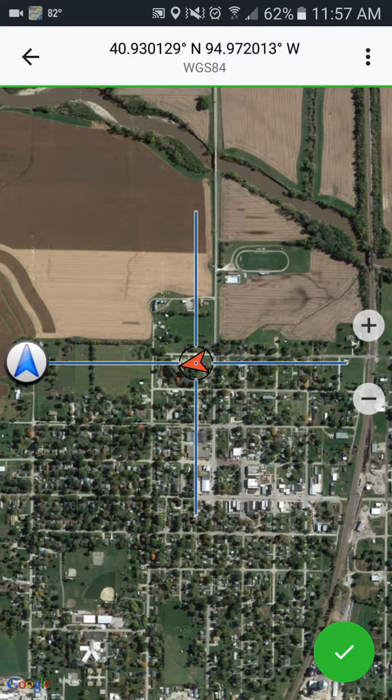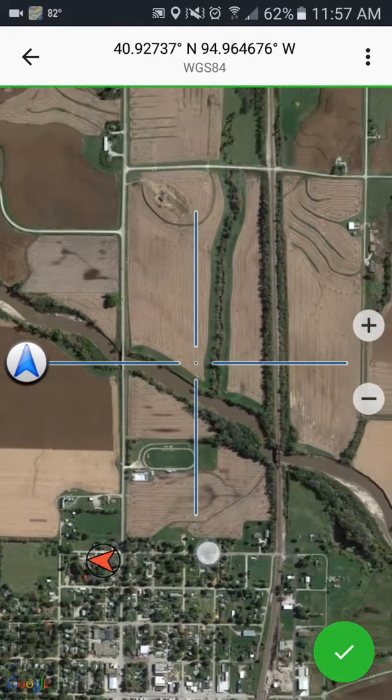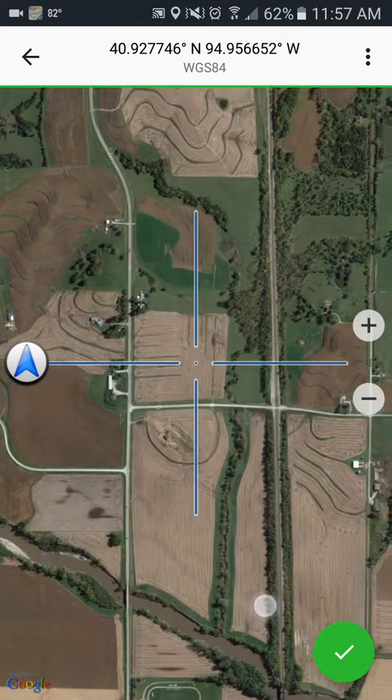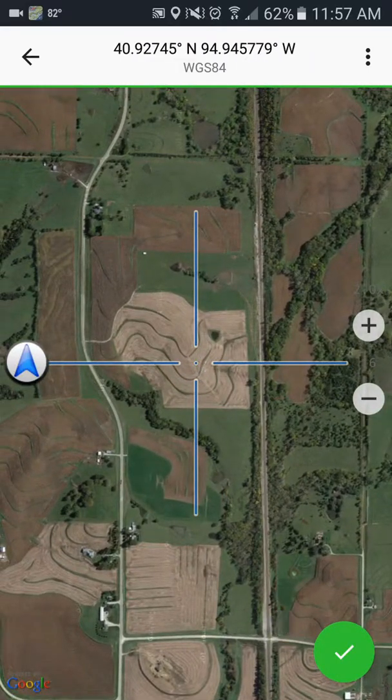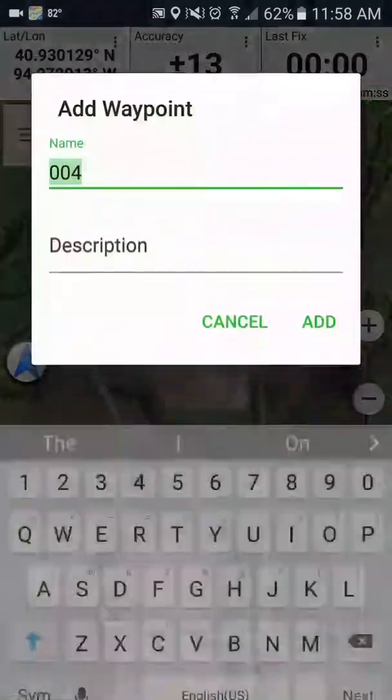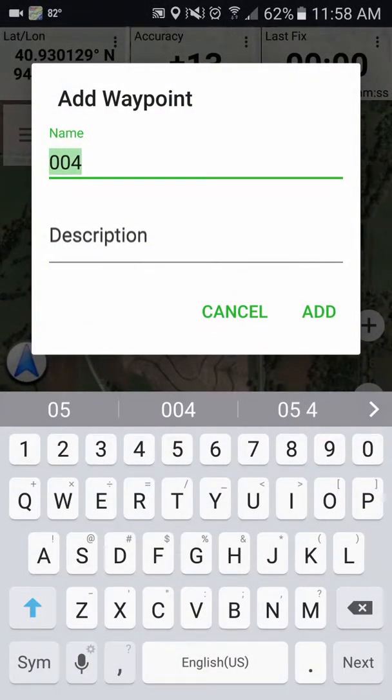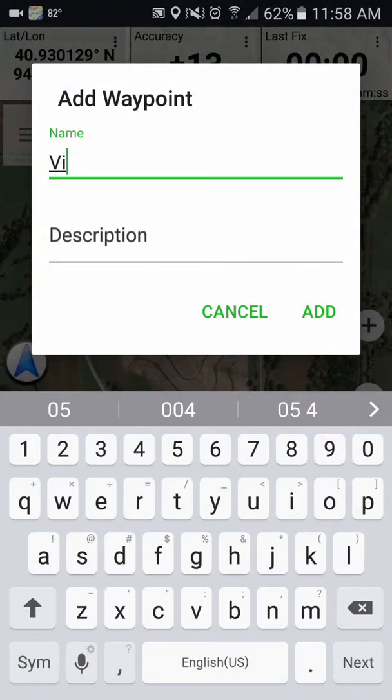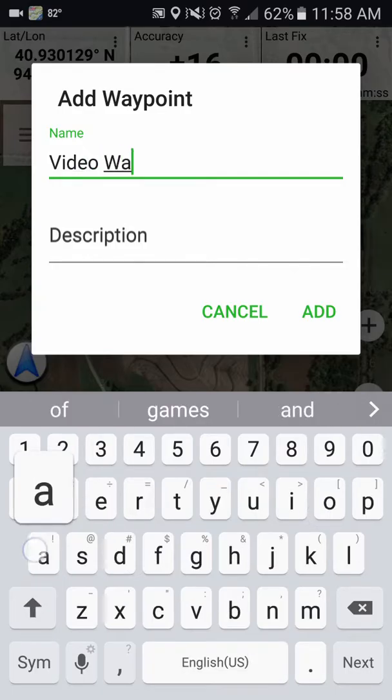All right. Now, maybe I'm just gonna put a waypoint in the middle of the field, right? Let's just say right here. I'll hit this green button in the bottom. Then it'll ask me for a name, and I'll go ahead and just put video waypoint.